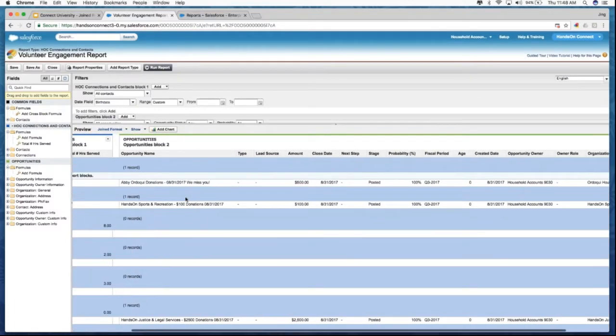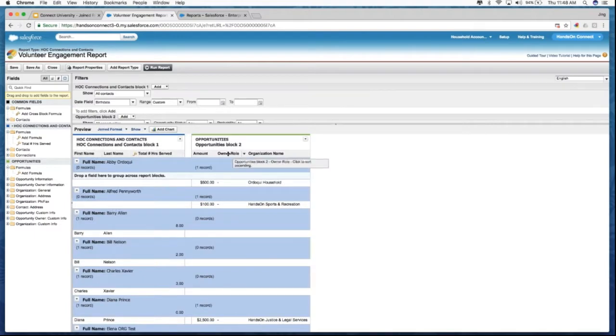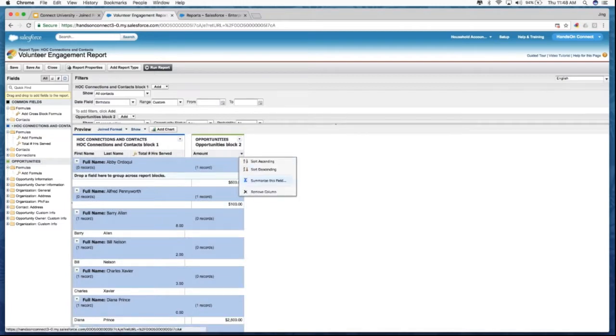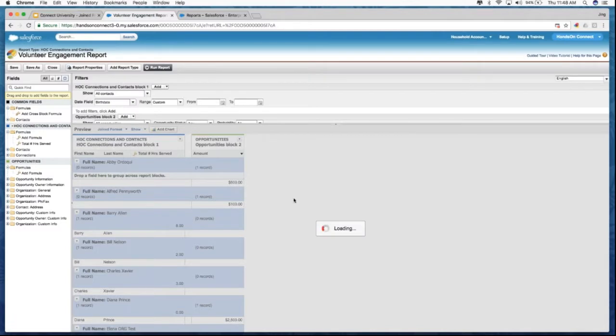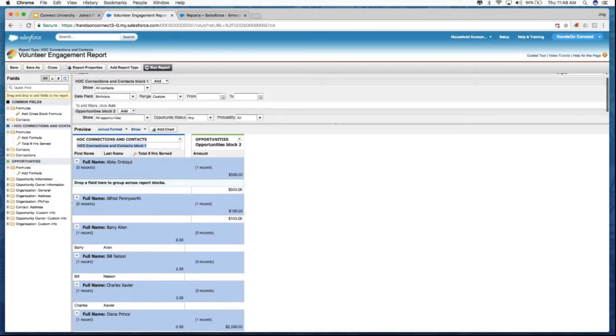And you'll see that now there's a different block and it's colored green. So that shows me that it's a different report type than the first block. Again, I'm going to clean up some of this information here, and those are things that are just part of the standard reports. I want to summarize this field. And so now I can start seeing how my folks have engaged over both volunteers and donations.